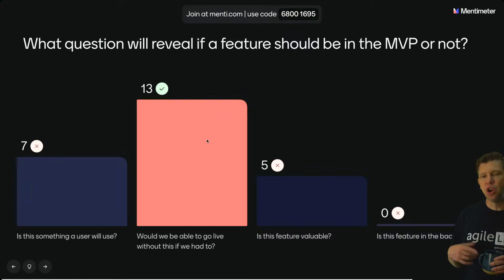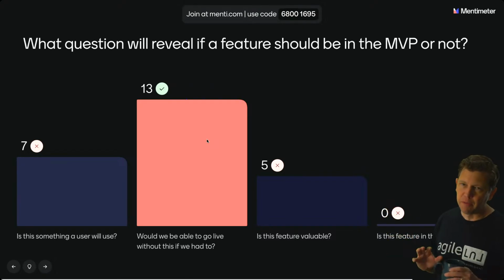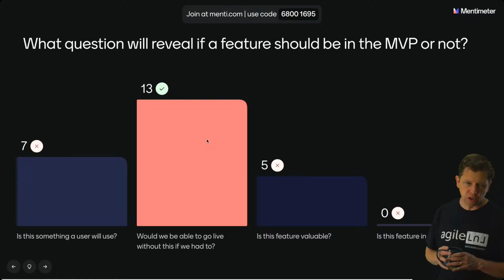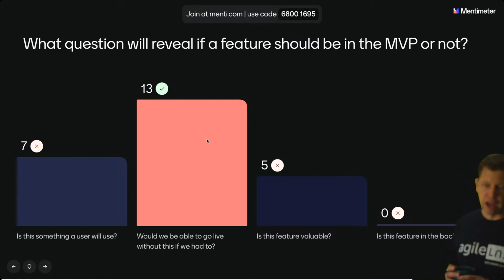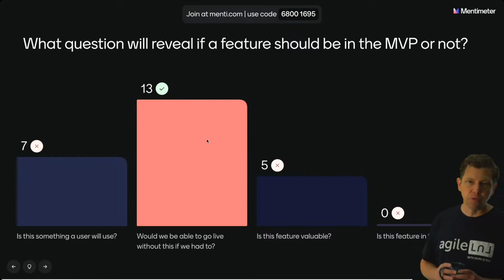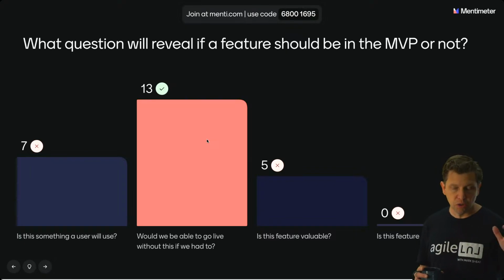And if the answer is no, there's no way for us possibly to go live or to use this system, then it might be something to not have as an MVP, for the definition of MVP of getting the smallest thing out the door that the customers can use. Is this something that the user will use? Just because they use it doesn't mean it's necessarily entirely valuable to them, and doesn't mean it's necessarily blocking from going live. A feature can be valuable without necessarily being above the threshold to where the system could be used without it.